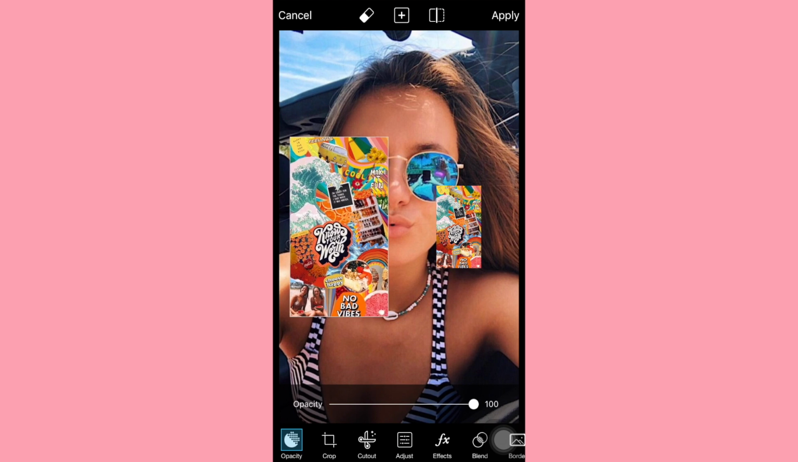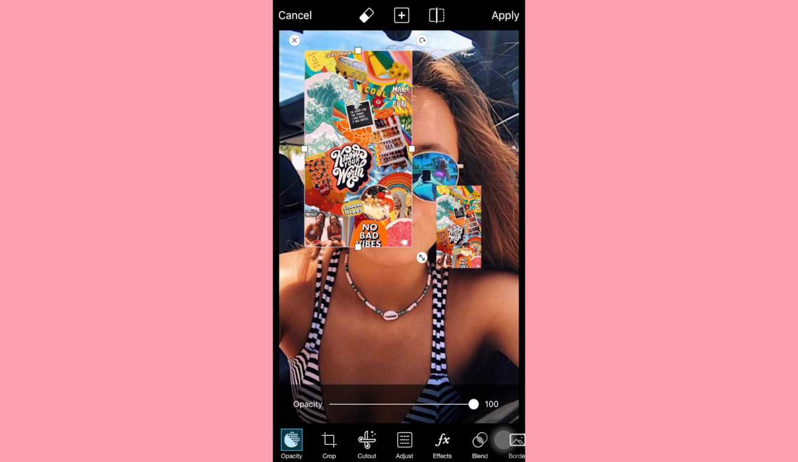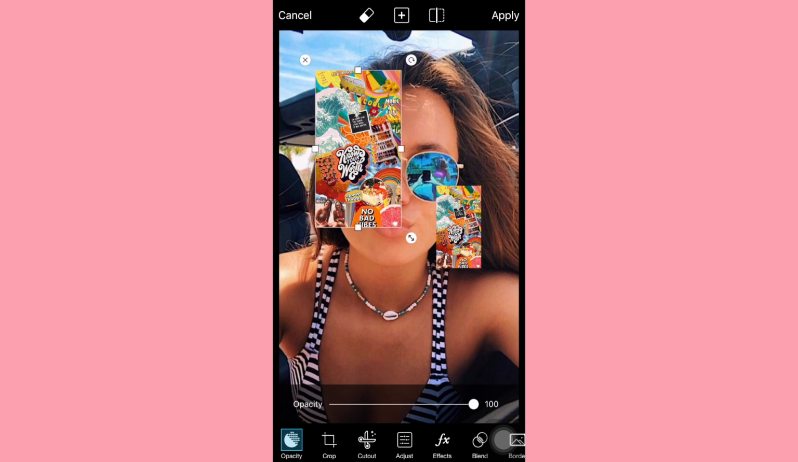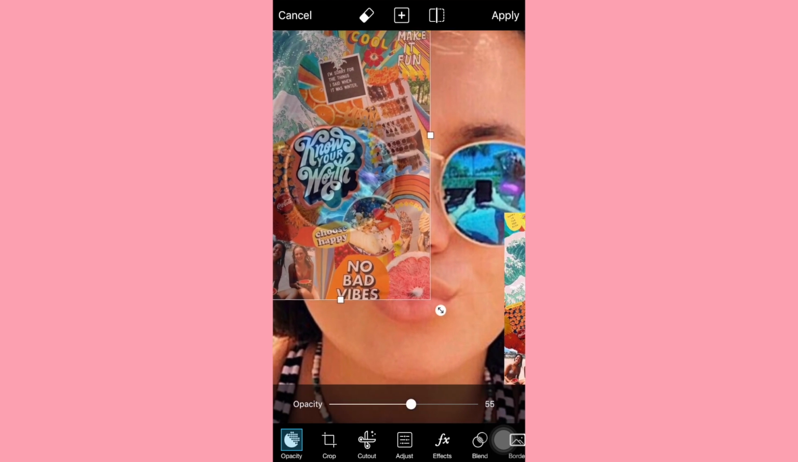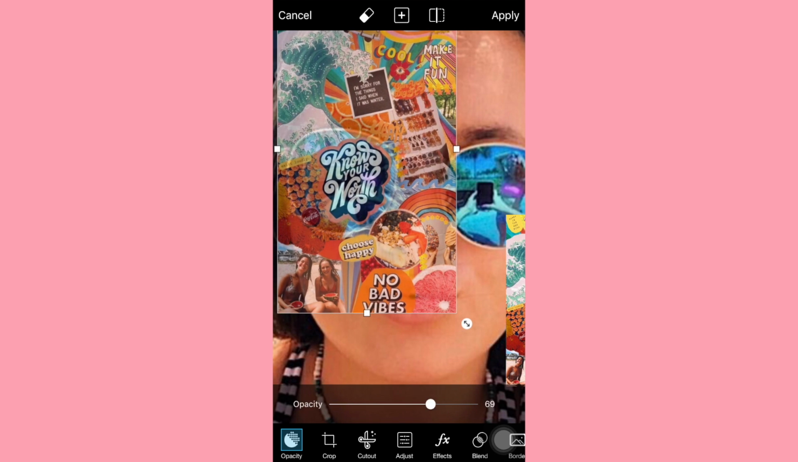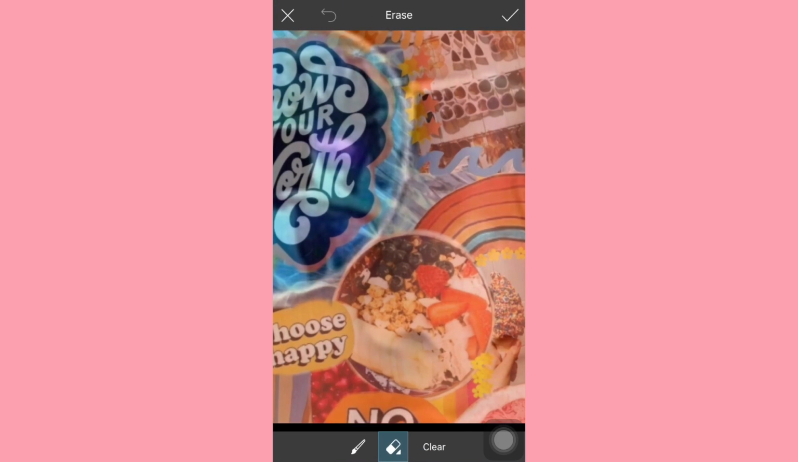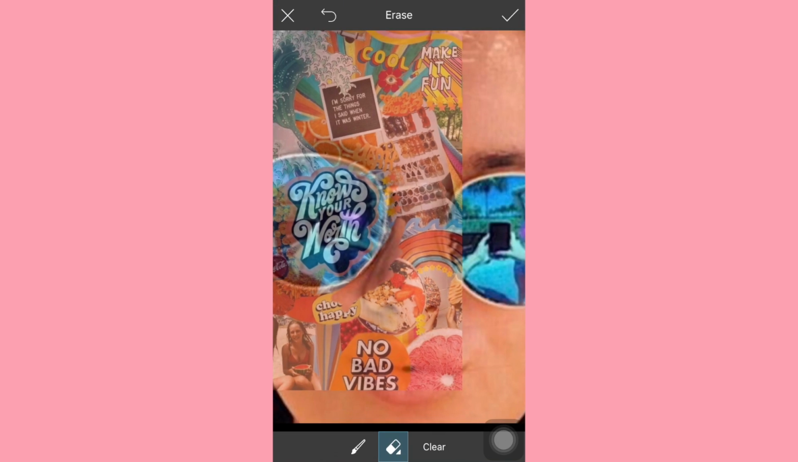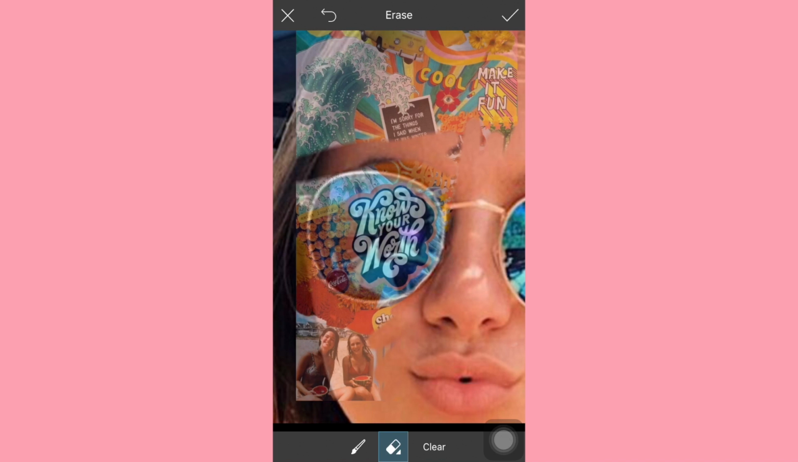Okay, I downloaded two so I could put different things on each sunglass, but I'm just going to line it up, kind of, and change the opacity. And then as you guys can see, I can just move this around depending on where I want it. And now I'm going to click the erase tool and erase everything around the sunglasses that I don't want.